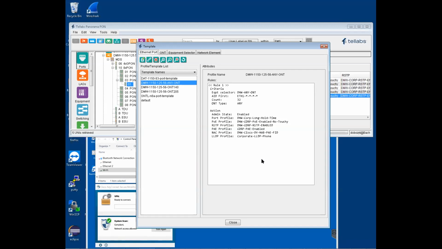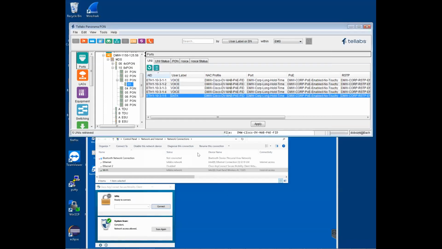So then if you'll close the template window. And so what you can see here is the system that we have set up. And on the right-hand side, you'll notice the user labels save voice and data. We have 4 phones that are attached to this particular ONT, along with a PC. The window down below is actually the PC. So we're also remoting into that PC via wireless interface, but we're going to authenticate on the wired port.